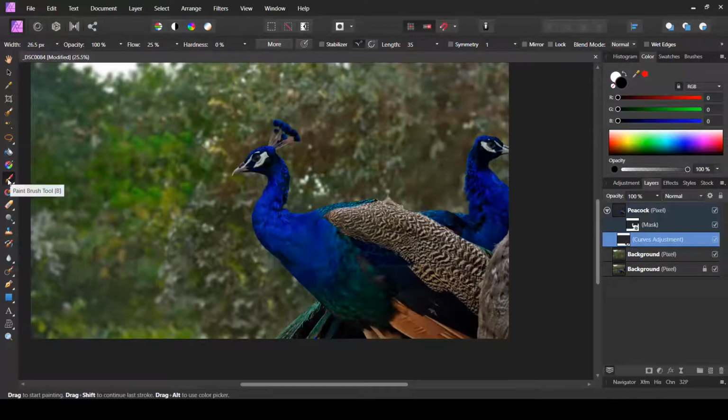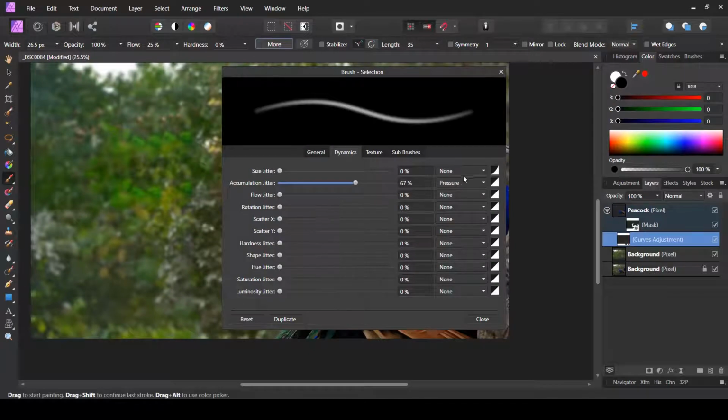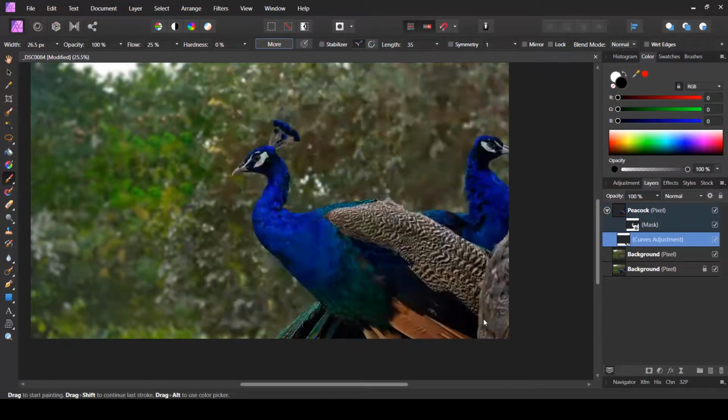Now we're going to go to the brush tool, and in the more options, we are going to play with this accumulation thing. Accumulation means that in the preview you can see it is affecting the opacity. So in the dynamics, if you are using a pen pressure tablet, you can select this pressure option in the accumulation jitter, so that it changes with the pressure of your pen.